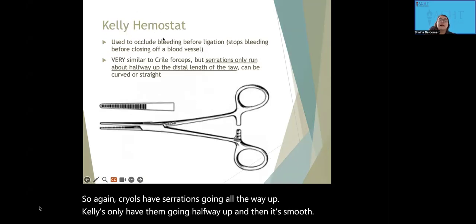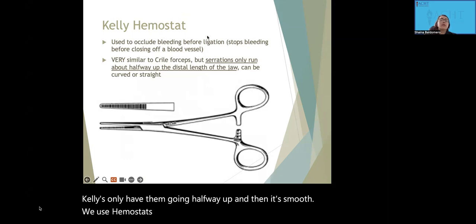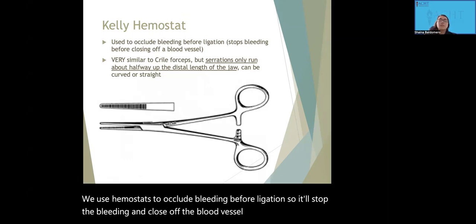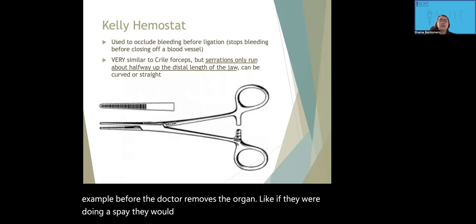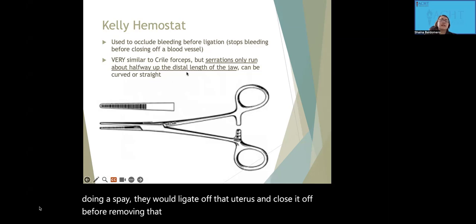We use hemostats to occlude bleeding before ligation. So it'll stop the bleeding and close off the blood vessel before, for example, the doctor removes the organ. If they were doing a spay, they would ligate off that uterus and close it off before removing that organ. And these hemostats are what they would use to stop that bleeding.